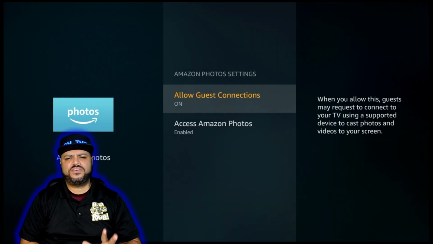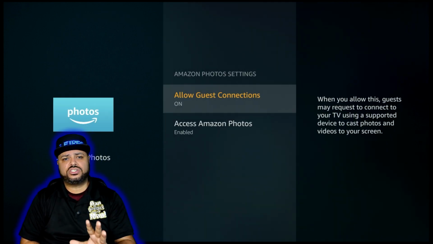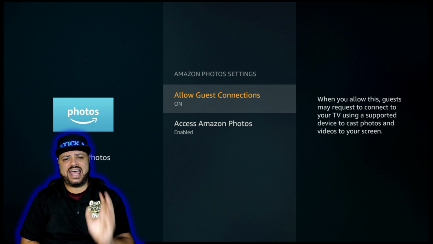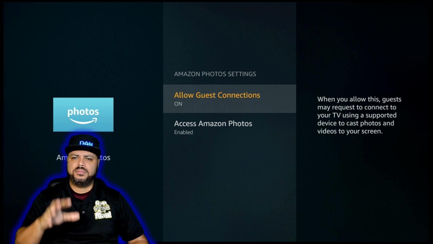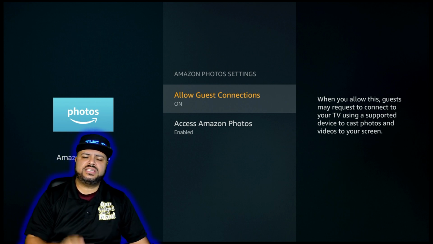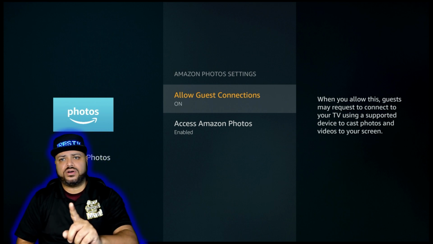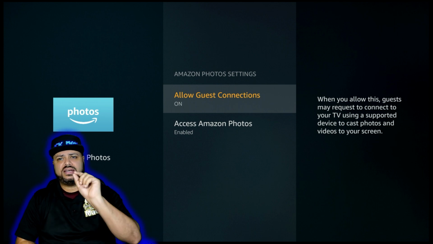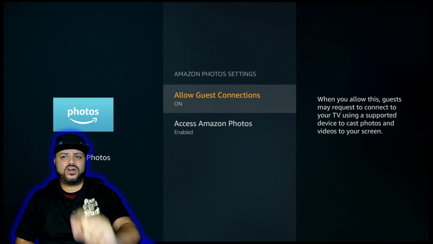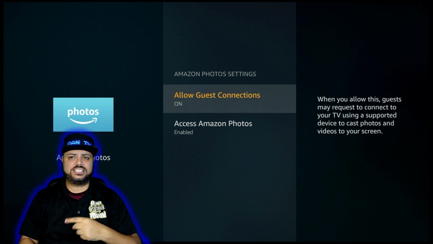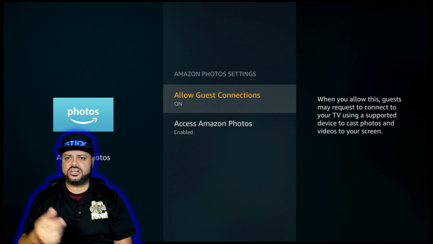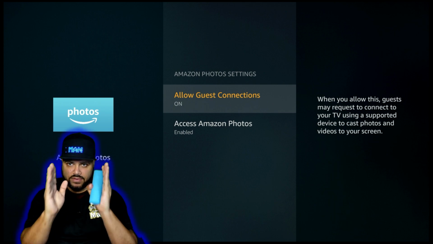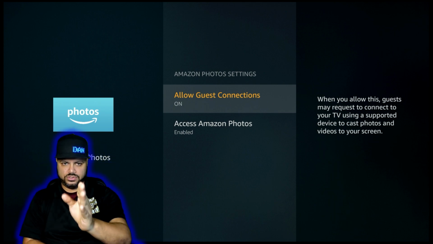When you're in Amazon Photos, there are two features that are currently turned on right now: allow guest connections and access Amazon Photos. Now, if you're using these features, then you can go ahead and keep them on, but the majority of you are not going to be using this, so we need to disable it. However, guys, we need to do it in a specific sequence, or else it's going to glitch out and turn itself back on. So this is the proper way to do it. So just don't go ahead of me and start turning things off and moving along. Follow my instructions, and I promise that you'll get this right.